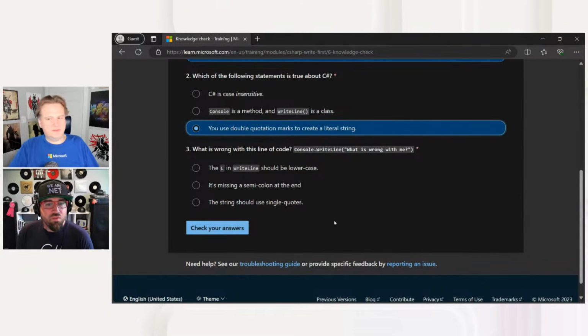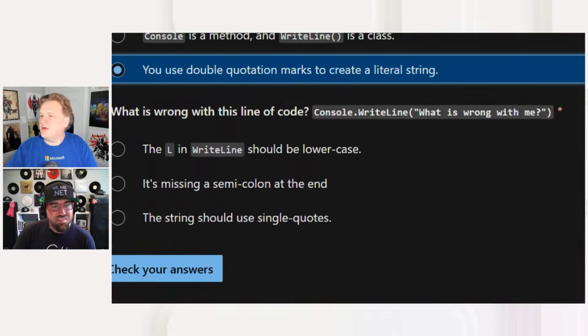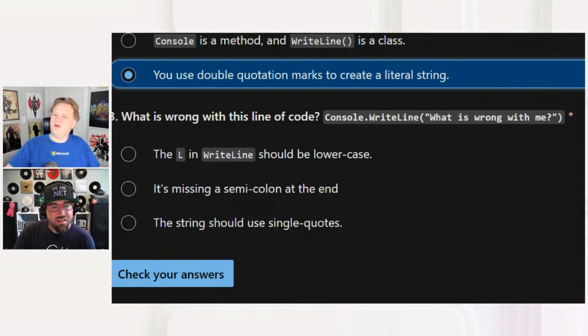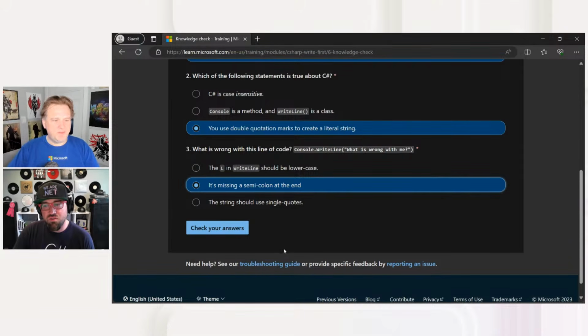What is wrong with this line of code? Console.writeLine. What is wrong with me? Ooh, let's leave this one for the audience. All right. Here, I'm going to zoom in so it's easier to see. So it says option number 1, the L in WriteLine should be lowercase. Option number 2, it's missing a semicolon at the end. And option number 3, the string should use single quotes. Everyone is saying B, B, B, B. And we do have some questions coming in. I'm going to try to answer these while we're doing that.